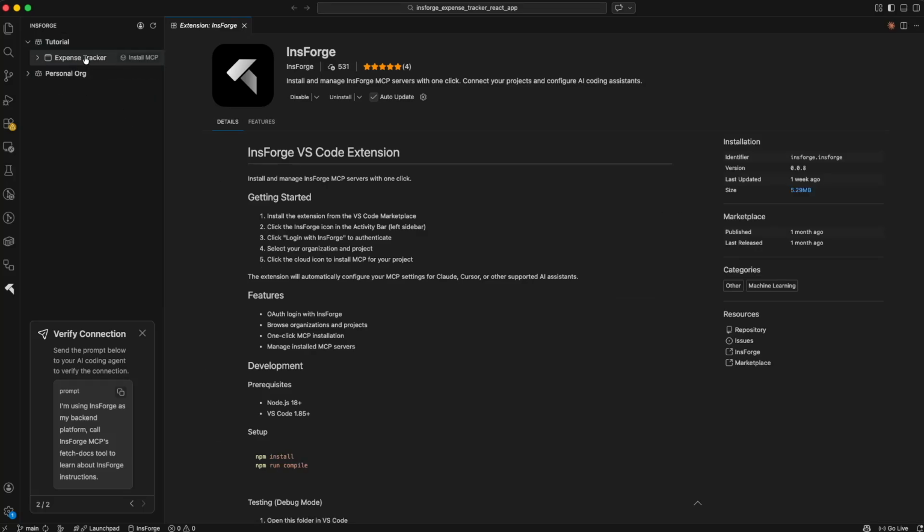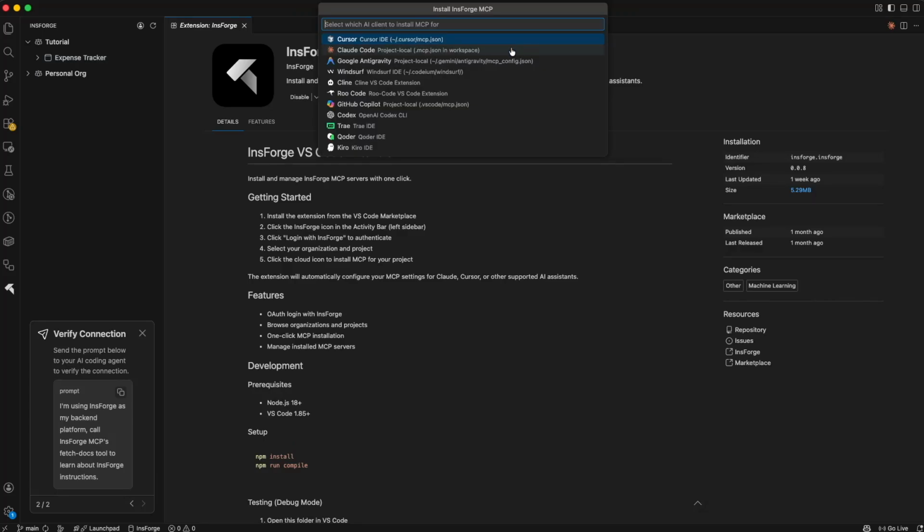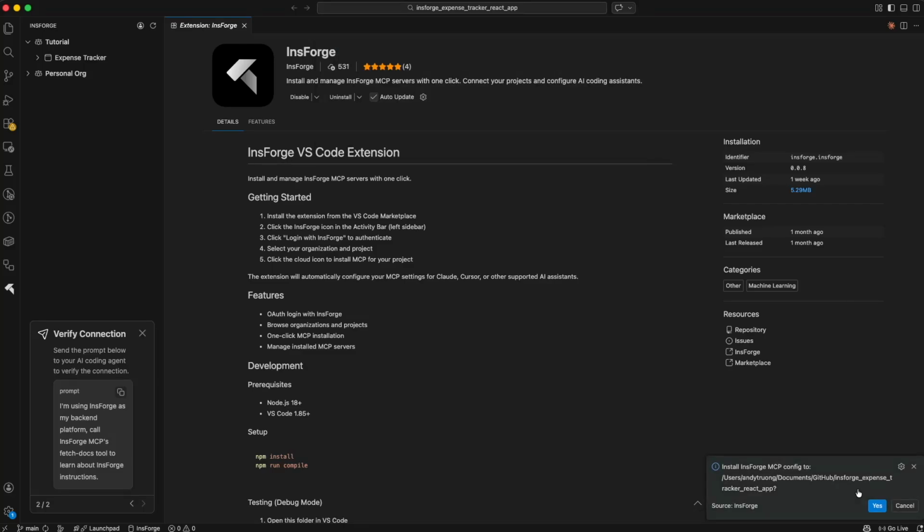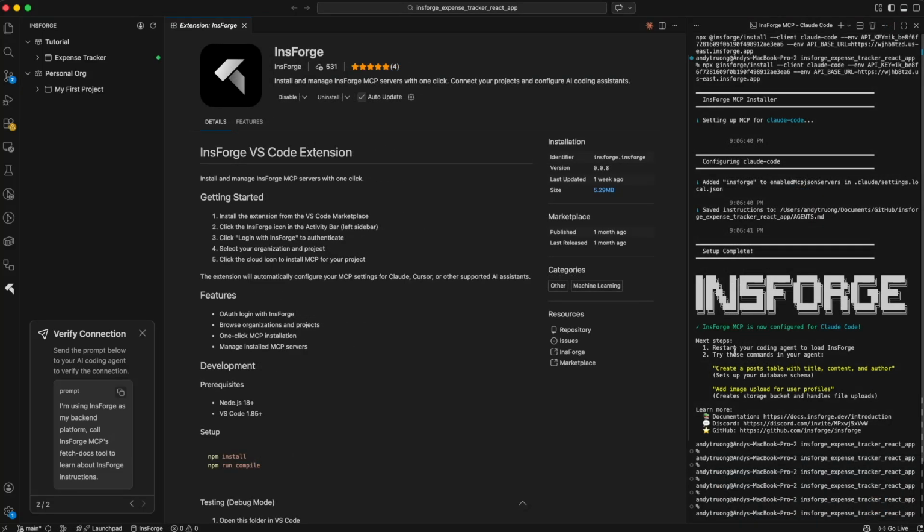Hover over your project and click the Install MCP option. Select the AI agent that you're using. In this example, I'll be using Claude Code, so I'll just click this option. In the bottom right, click Yes. In the terminal, you should now see your AI agent that you selected being configured with InsForge. If everything worked correctly, you should see a similar message saying that the InsForge MCP is now configured with your AI agent.